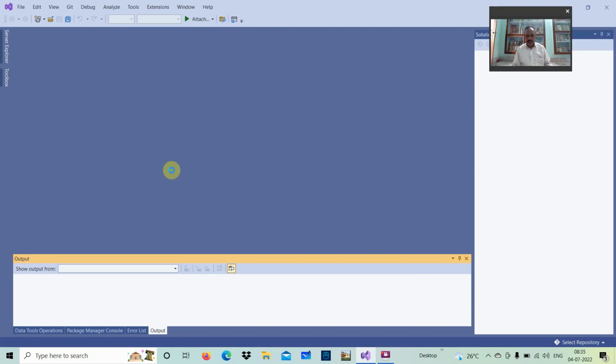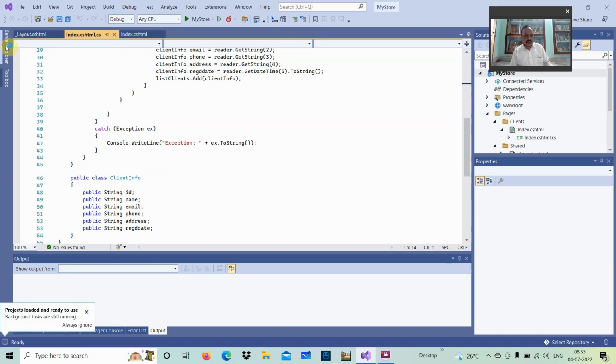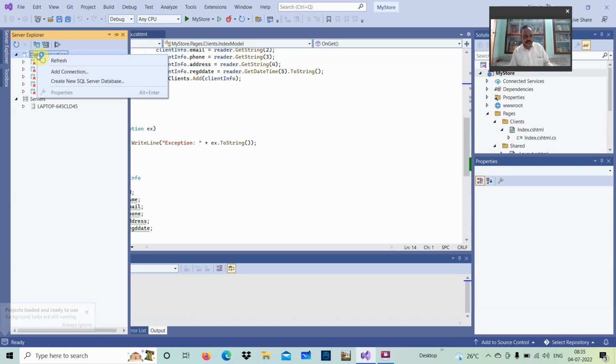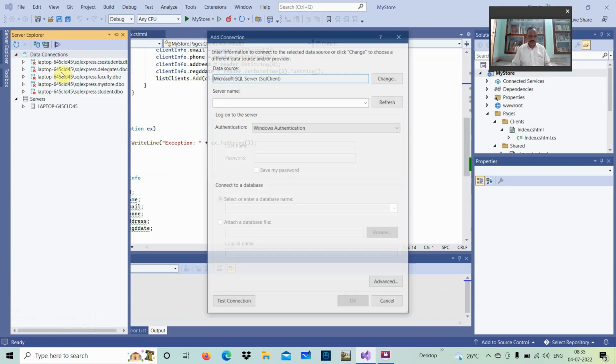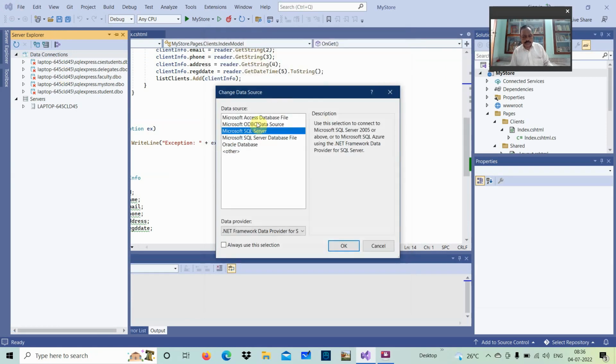Now in this my store, first of all you have to go to the Server Explorer. It is opening still, don't worry. In the Server Explorer, go to the data connection, right click, then go for add connection. Here you will have the data source. By default the data source name will not be there, so change it and select Microsoft SQL Server, then select OK.